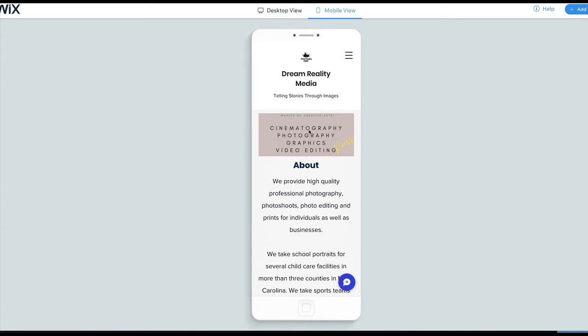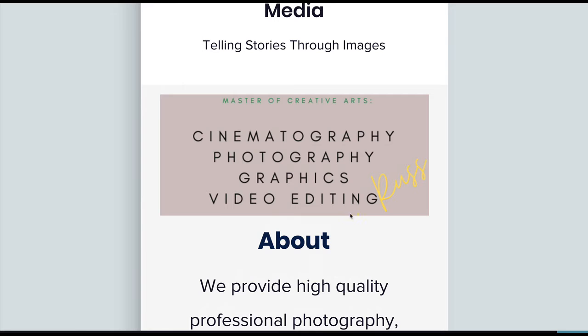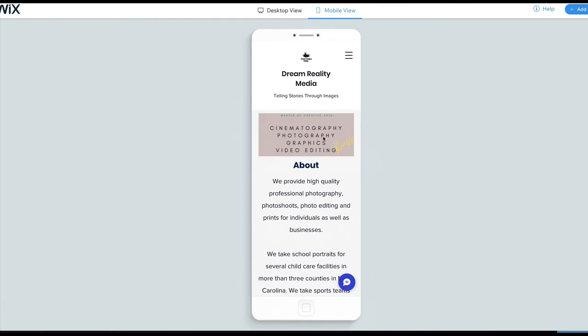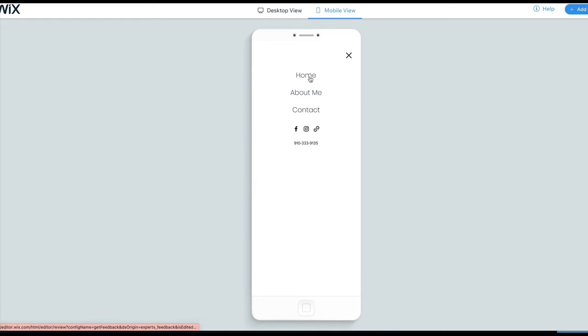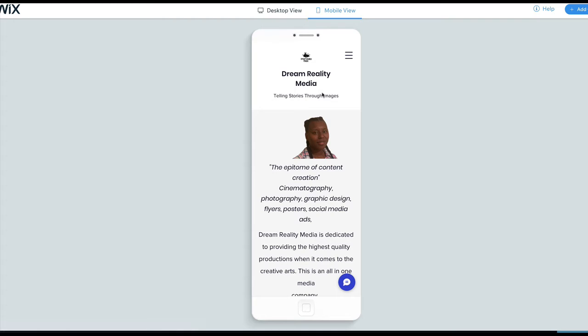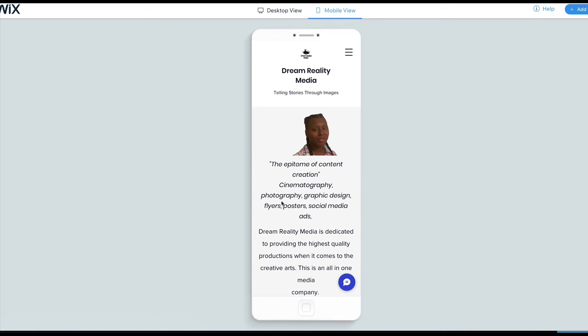It's a good font. This is cropped, or it feels like it's cropped. I don't think this is helping you very much. I think that your image here, yeah, I mean, you could say telling visual stories, or let's be very direct about what you do. Your tagline is where you're going to put cinematography, photography, graphics. You don't need to put flyers or posters.